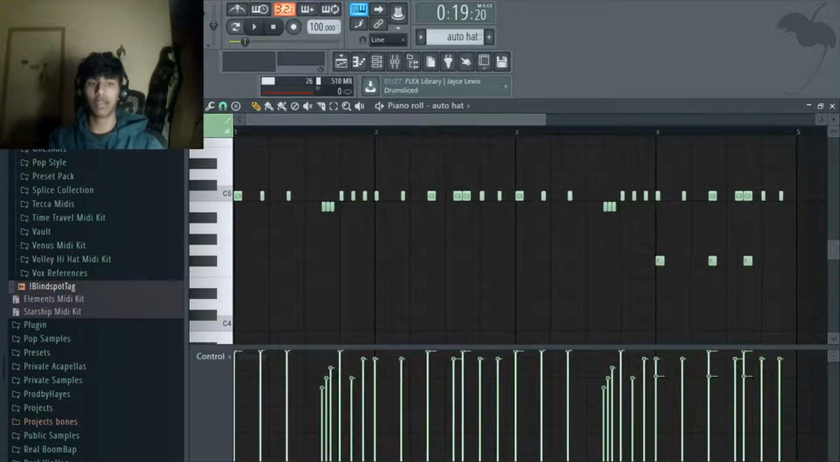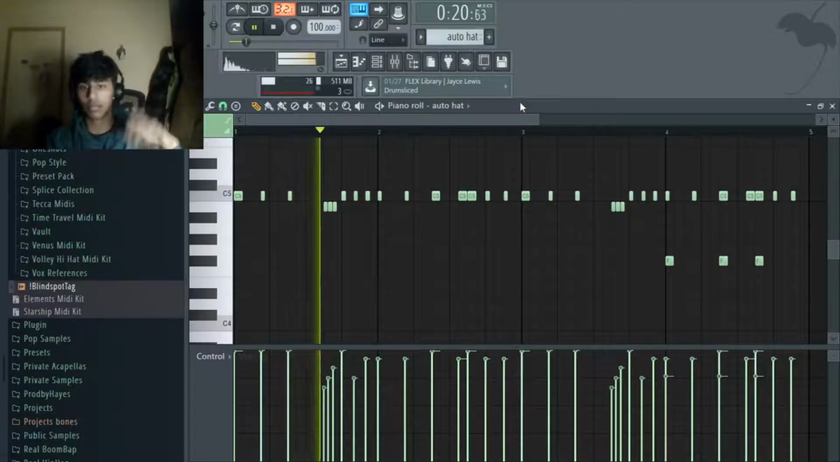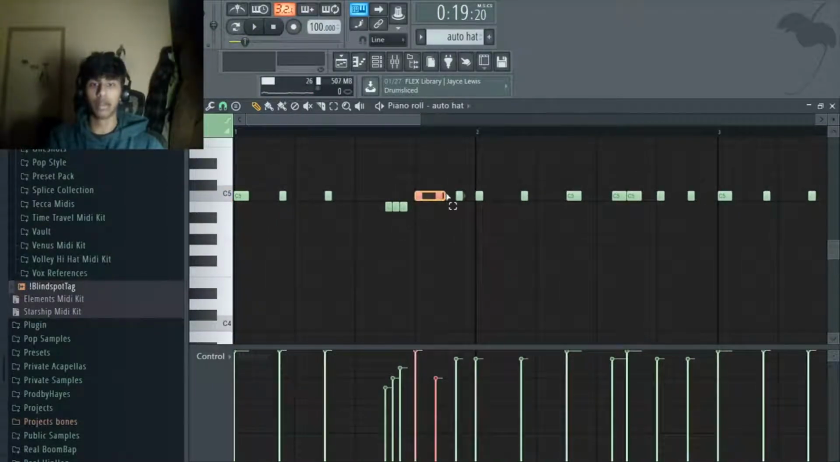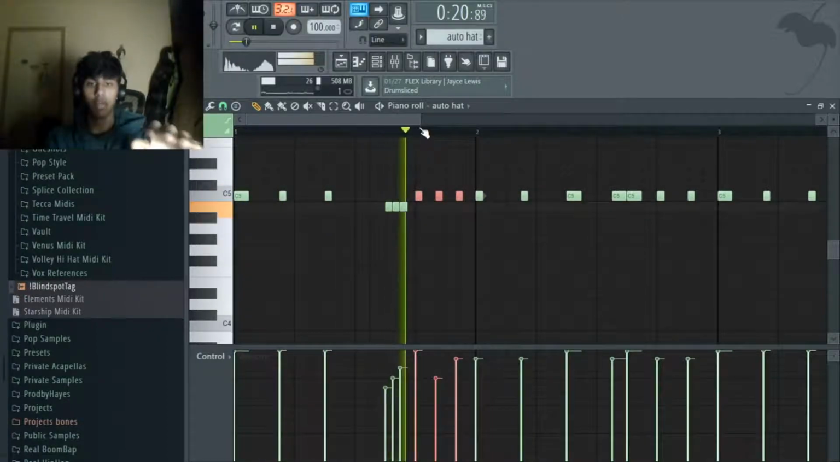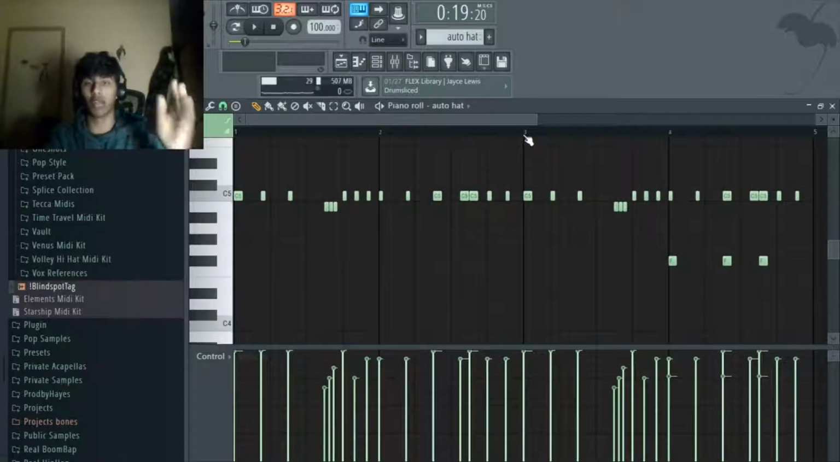The hi-hats to me dictate a lot of the bouncing in beats. So for this, I decided to keep it really simple, really chill. I really like this timing over here, this load up, and then I have it panned left and right. That's just little nuances you can do.